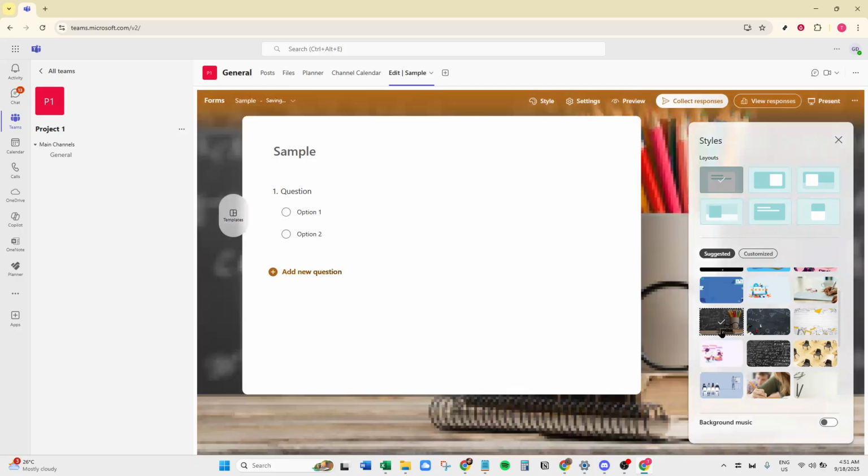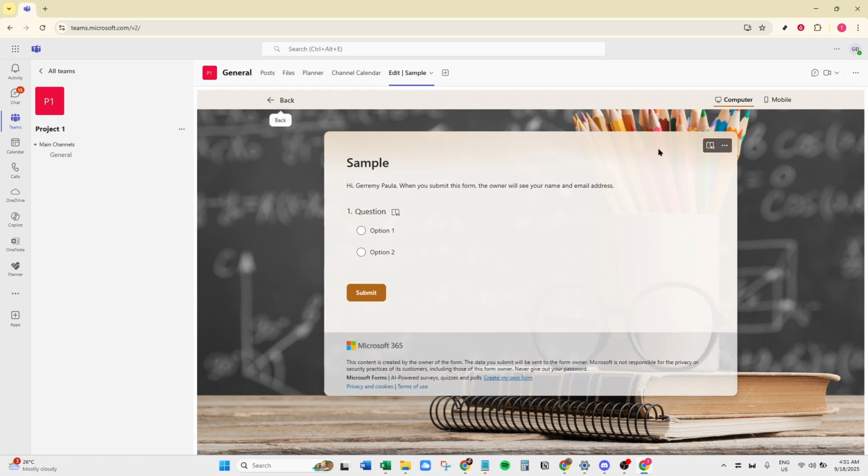Before finalizing everything, take a moment to click on Preview. This option allows you to see exactly how the form will look when it's presented to your team. Reviewing the form's design and functionality from a user perspective is crucial to ensure clarity and engagement.